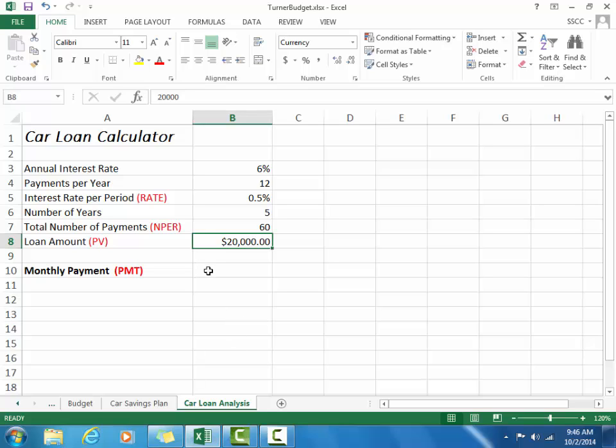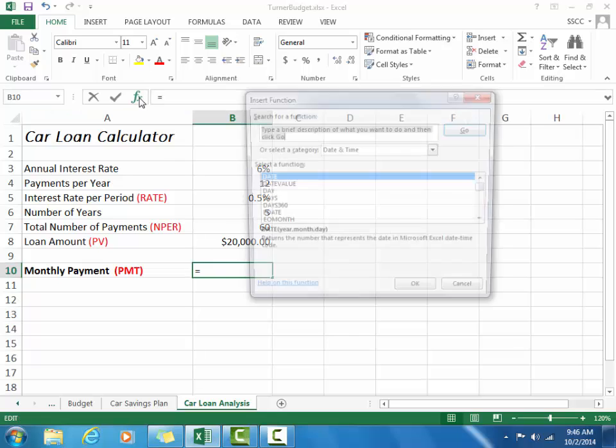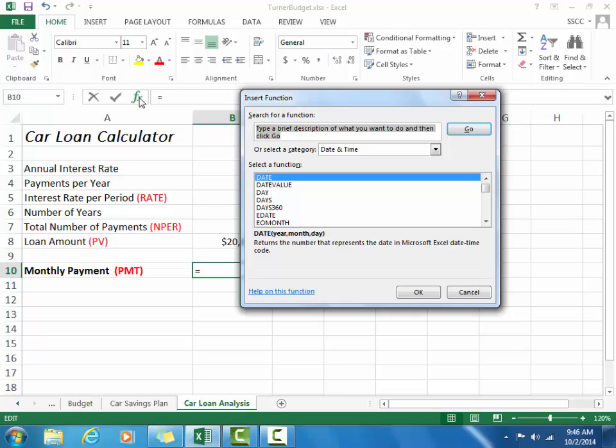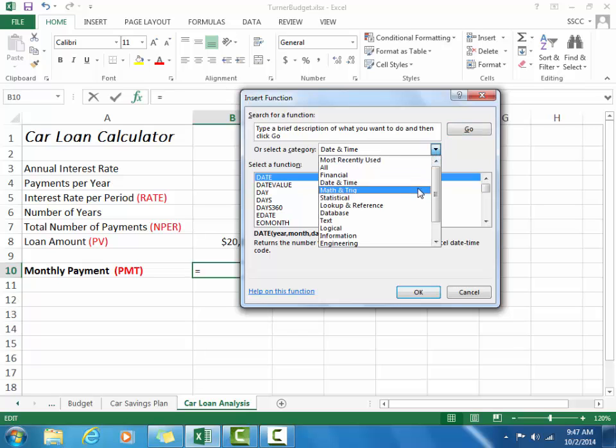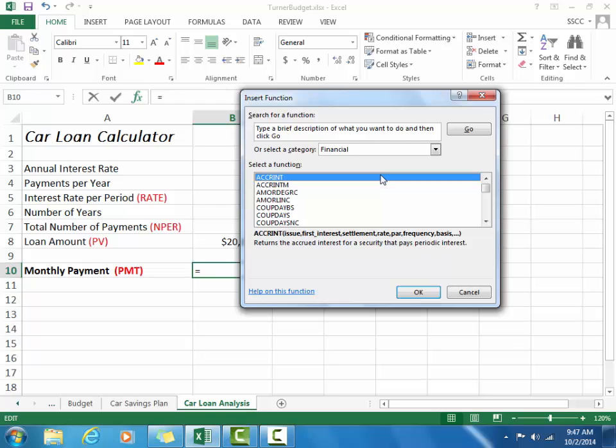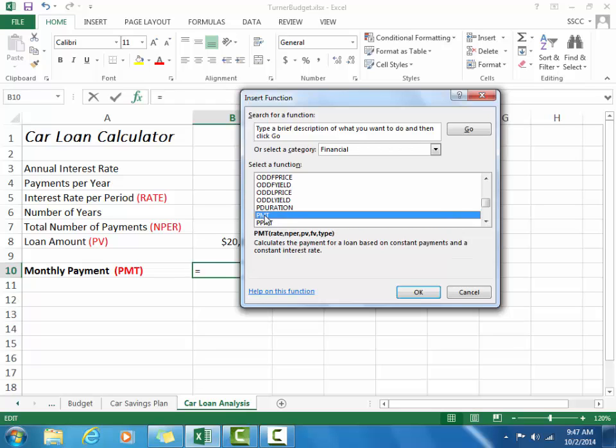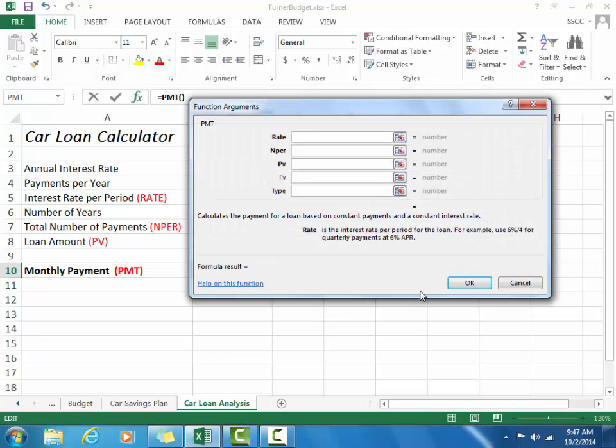So in cell B10, we're going to go to Insert Function. Click the or select a category box arrow and choose Financial. Scroll down the alphabetical list until you come to PMT. Then click OK. The Function Arguments dialog box opens. It requires 3 arguments: the rate, the NPER, and the PV. And you can add 2 optional arguments of FV and type.